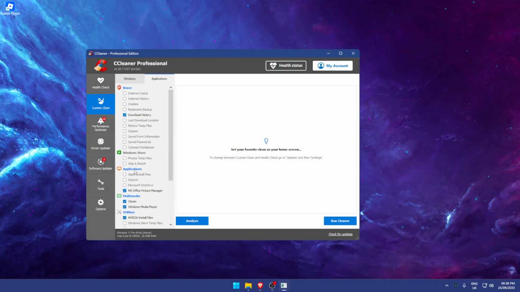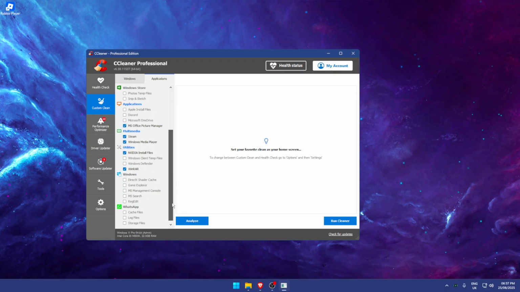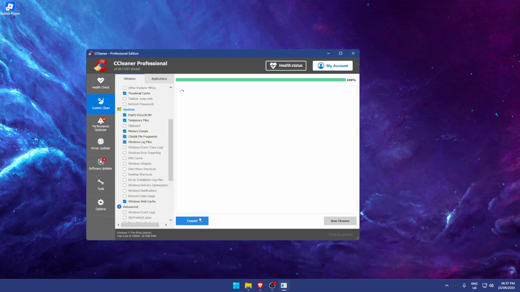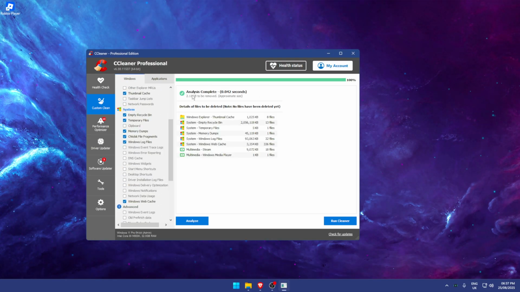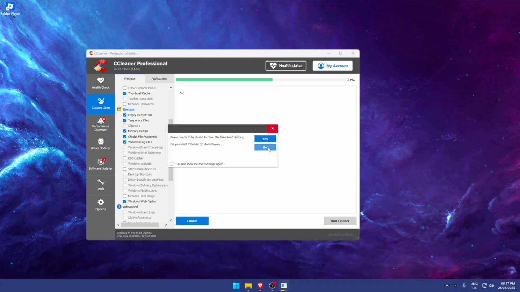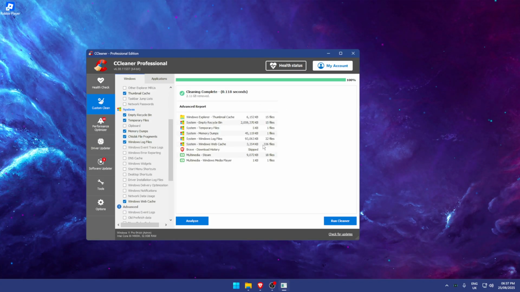This is best for me because it doesn't get rid of things like bookmarks or your internet cache or your saved form information or passwords, which, you know, is kind of annoying when you have to re-log into everything. So copy these, and then you can just press analyze. It'll tell you, okay, cool, we can delete some stuff. We can delete 2 gigabytes of temp files and things in your recycling bin and things in your Brave browser. Just press run cleaner, continue. In this case, I'm going to say no, because I want my Brave open. And boom, cleaning complete. It's that simple.